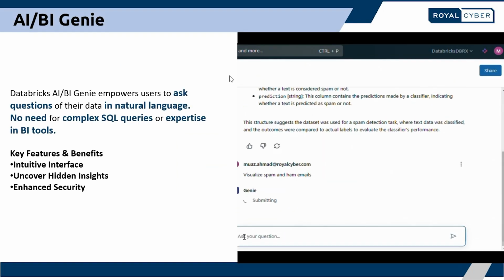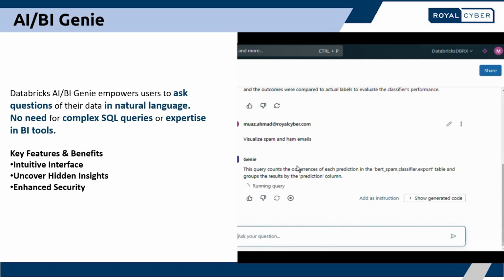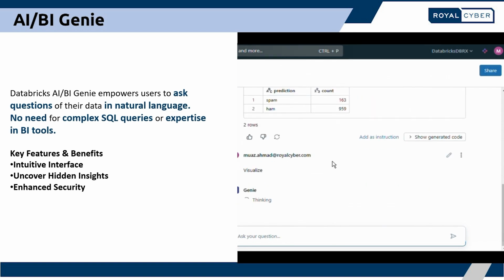The last thing that I'll be covering today is this AI BI Genie. What this AI BI Genie is, is a revolutionary conversational assistant, and a data exploration tool recently added to Databricks. It empowers the users to ask questions of their data in natural language, eliminating the need for any complex SQL queries or expertise in BI tools.